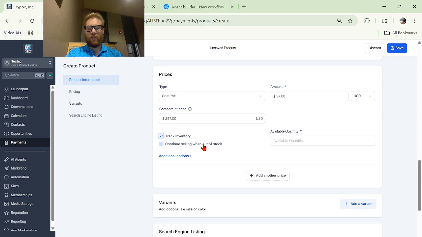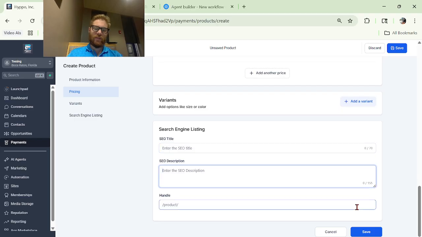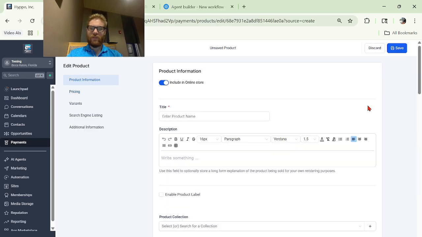You can add inventory. So let's just say we have 100 of these. And what's cool is, let's say that if you're pre-selling or something, you can have people buy it even when you're out of stock. I usually leave that off though. And then you could add variants if you like. And if you're putting it on your website or something, you have your SEO stuff. And then when you're done with it, you just click Save.